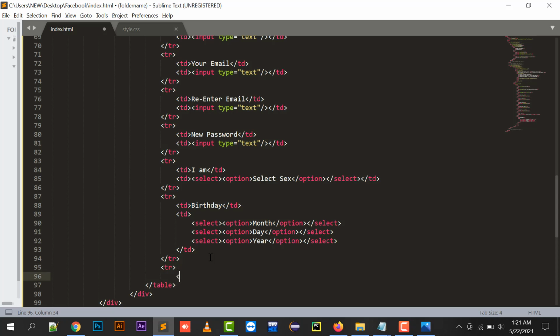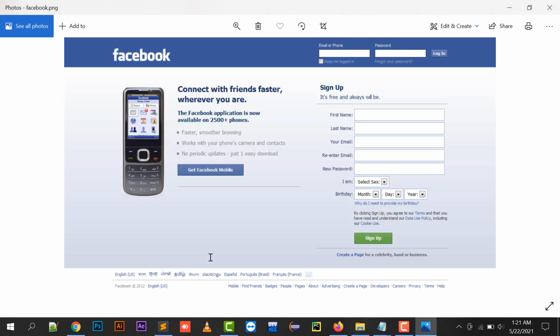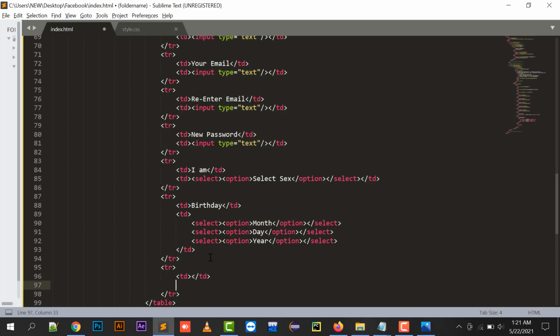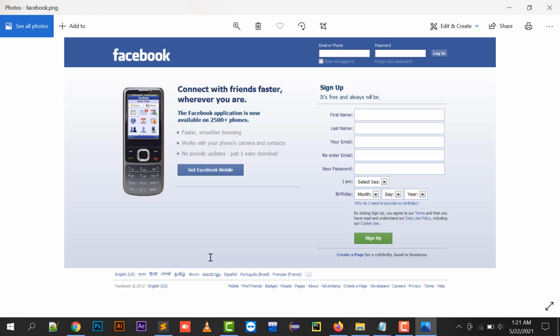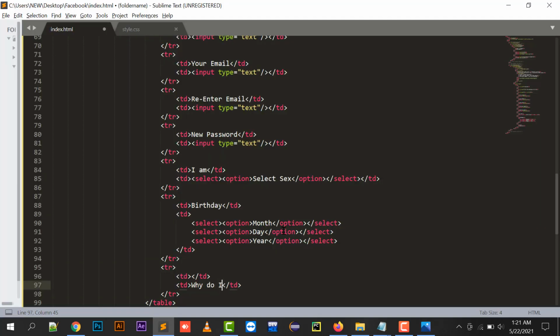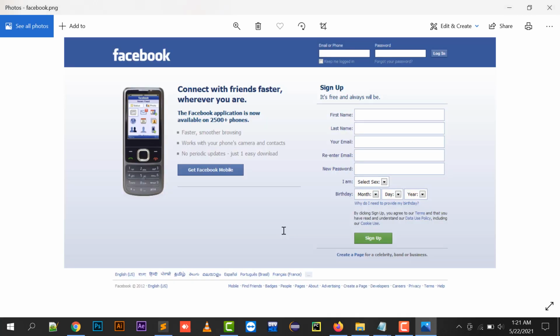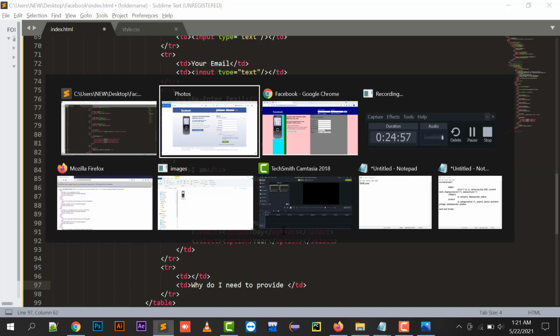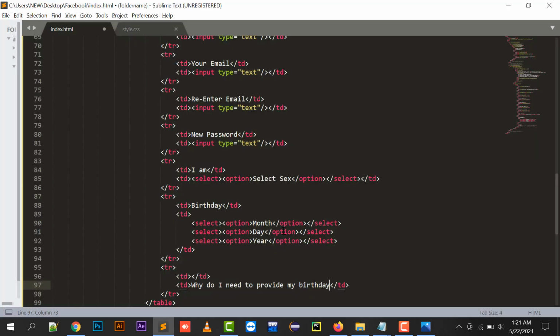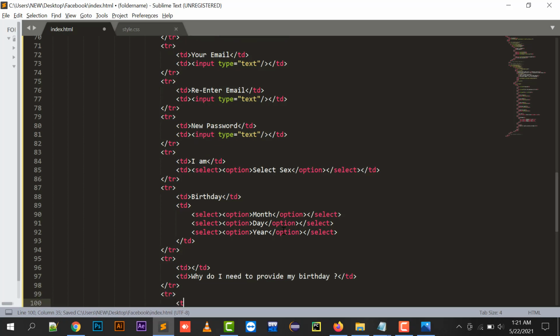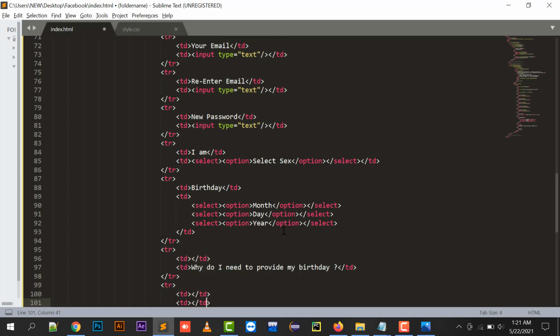Table row. Now, one table data you need to leave blank, because the first table data is blank. Why do I need to provide my birthday? It is being written in the second table data. So why do I need to provide my birthday?